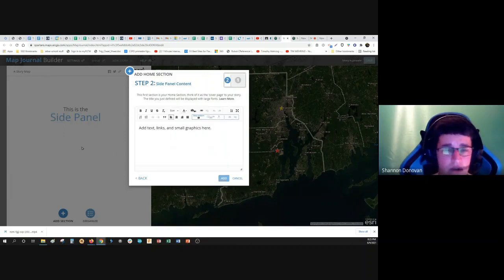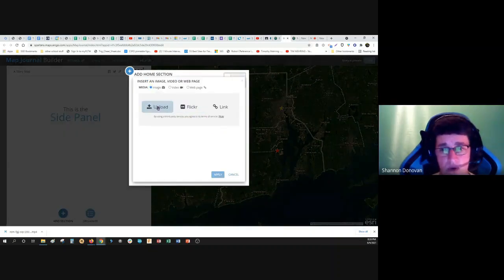Then it's going to take me to the editor window for the side panel. Here I'm going to type in the introductory text about my project, what I'm doing in this project, and the state that I'm studying. Then if you want to, you can add some images to really spice this up. You can upload images, or you can put links in there.